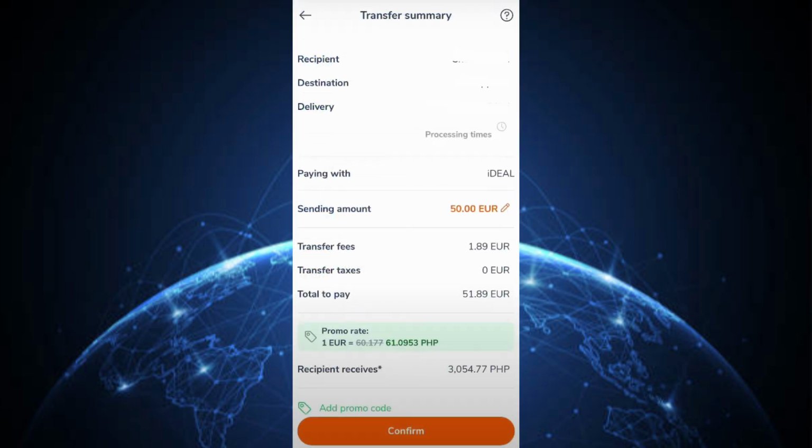Step 6. Double-check all the details. If everything looks good, tap Send. You'll get a PIN or tracking number for your transaction. And that's how easy it is to use the Ria Money Transfer app.